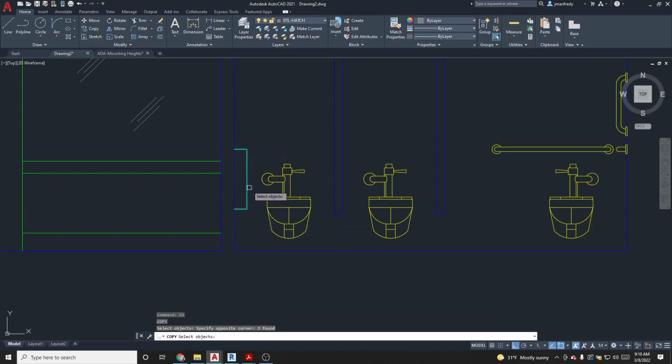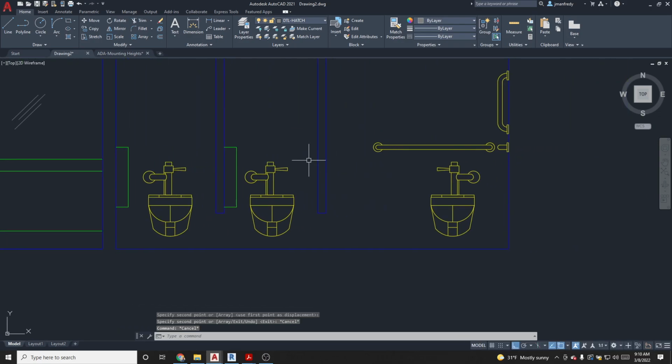I can grab it and go, for example, from this wall here, perpendicular to this wall here. My perpendicular snap is on. If you don't see perpendicular snap, type PER, enter, and it'll find that little icon right there. And I can click, and it puts it in the exact same spot. Escape, escape. Well, actually, it looks like we're a little tall. It's just below this grab bar here.